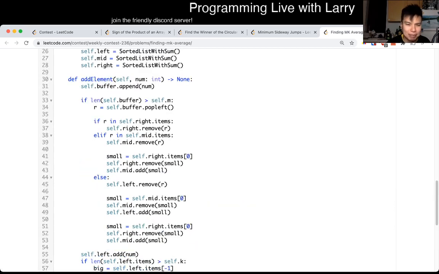But basically, for each element, we add an element. If the buffer is too big, we have to remove something from the list. So here we take the first item, and this is the item that we're removing. This is just the usual sliding window stuff, if you will. As you slide the left pointer from left to right, you remove an item, and that item is the thing that you remove from the greater data structure. So first we try to remove from the right. If it's removed from the right, this is done.